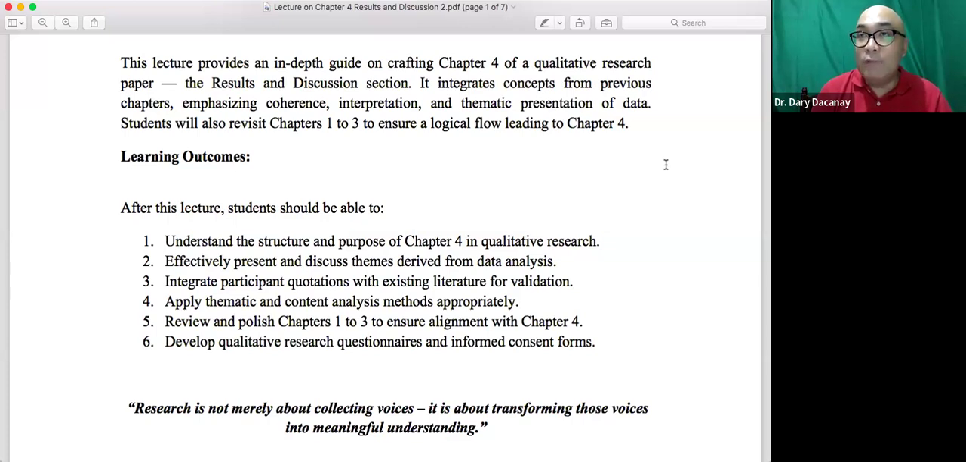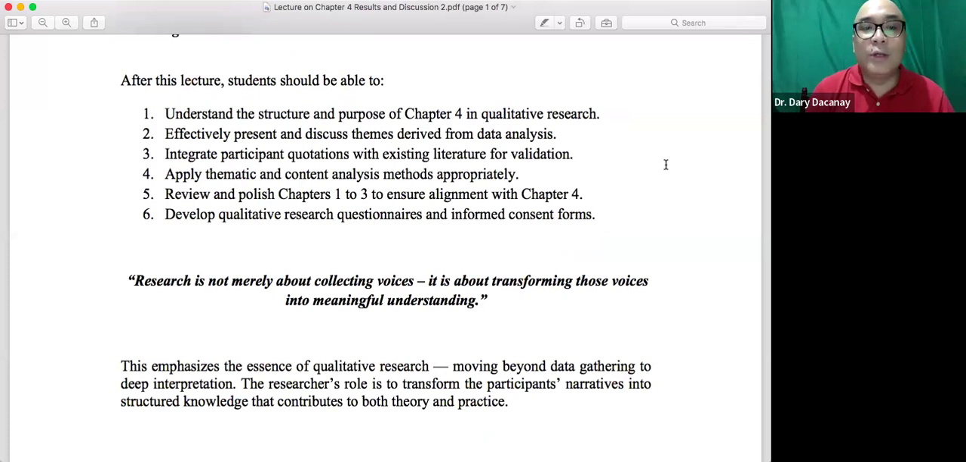And also the draft of your informed consent, meaning you will already write your informed consent letters to your participants, asking permission to be allowed to interview them, to talk to them, so that everything that you do will be in accordance with the ethical standards or the procedures in doing research. Let's start with this quotation.